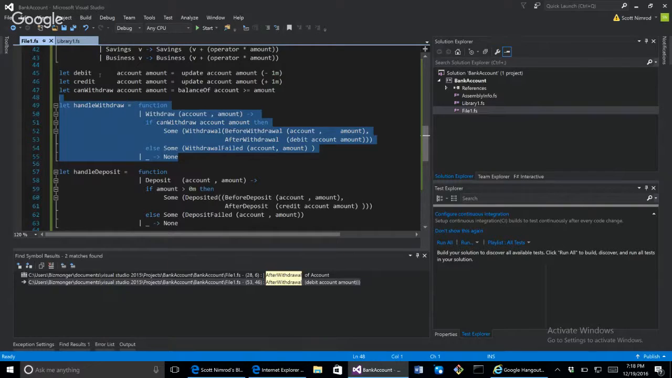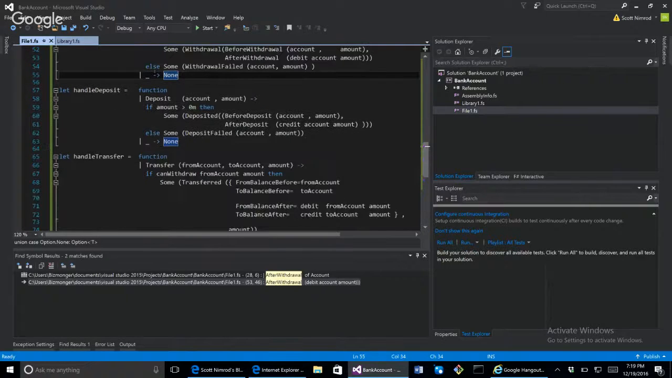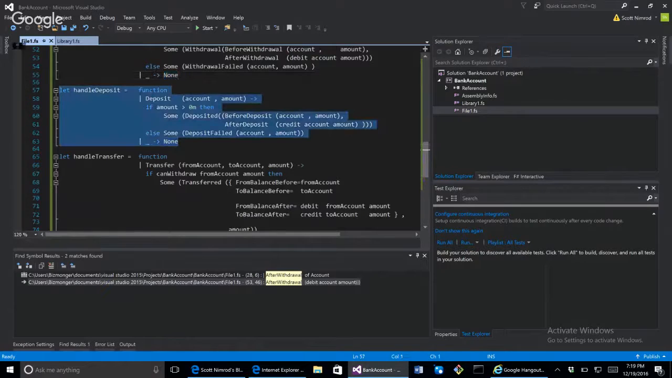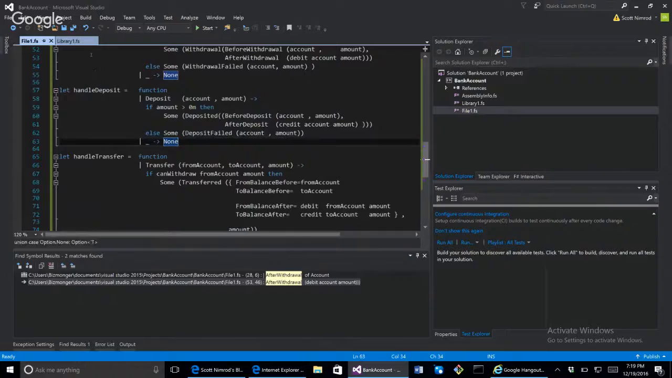So maybe I'll have an F sharp bank account Kata volume 3, in which I attempt to simplify this even more. Same thing with this over here. I mean, the method is really small. Maybe, I don't know. The first thing I'll think about is railway oriented programming, which might be overkill. I don't know. All right.